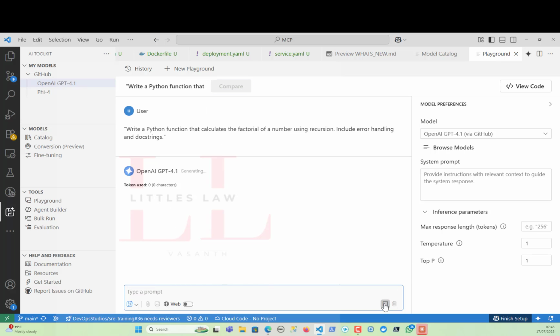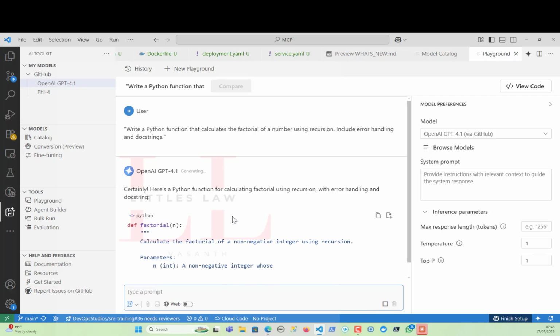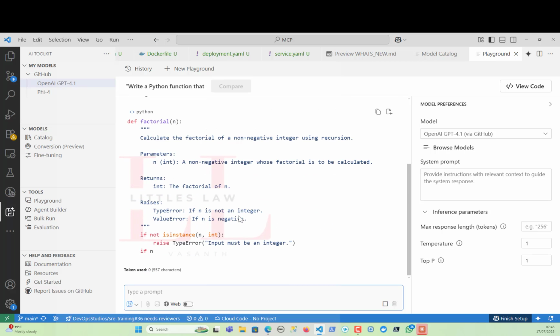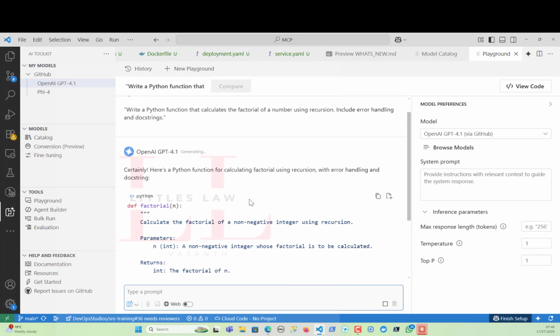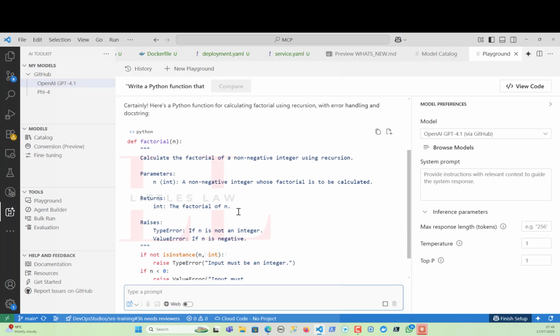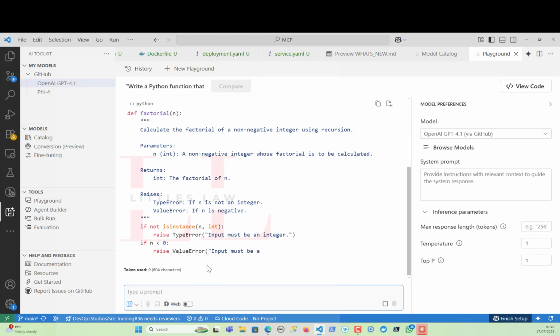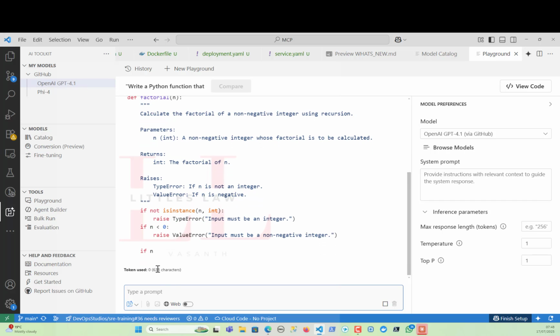So I'm going to give this prompt, and we are going to measure how quickly it generates the response. And if you see, it's quite slow. It's like typing each and every single character one by one and building the code for us. So let's wait until it completes the code, and then we'll move on to the next model.